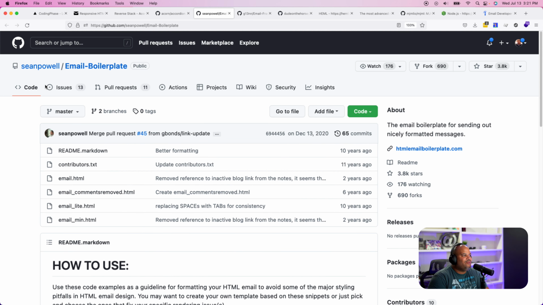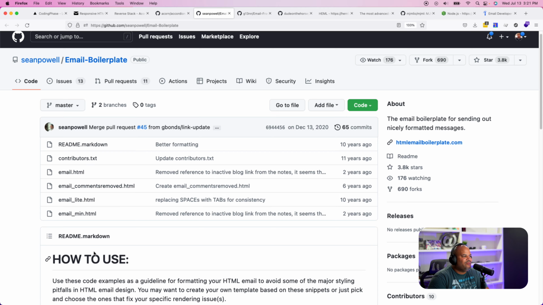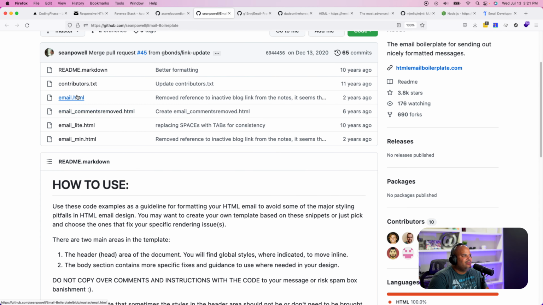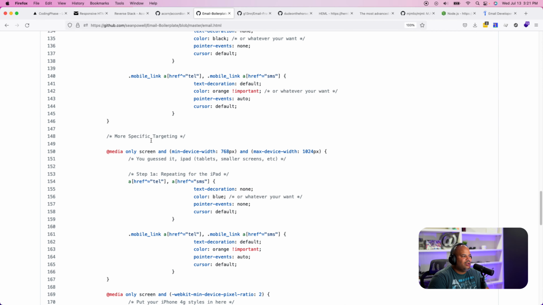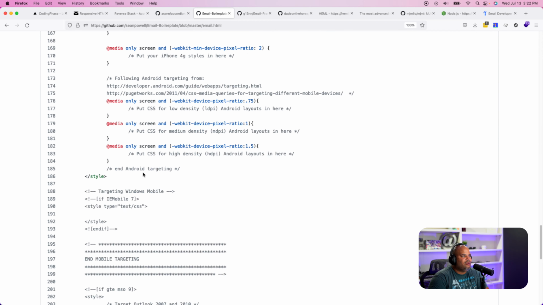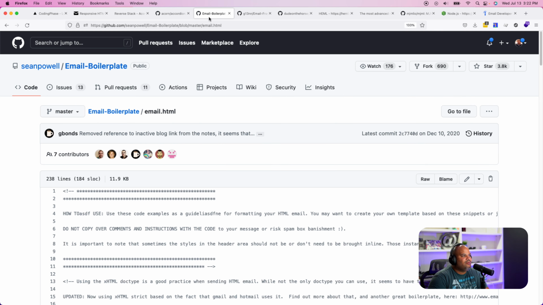Another one we have here is by Sean Powell, email boilerplate. This is another one, pretty straightforward. Just very simple. It just shows you like email, how it should look, right, just to get you started. And then from there you have the areas where you can start building your actual email, right? Again, think of it like a CSS reset.